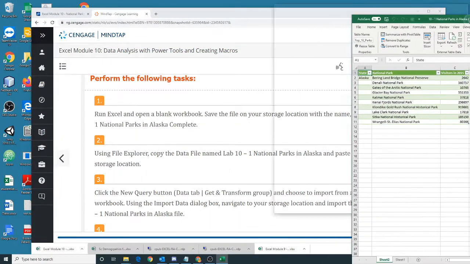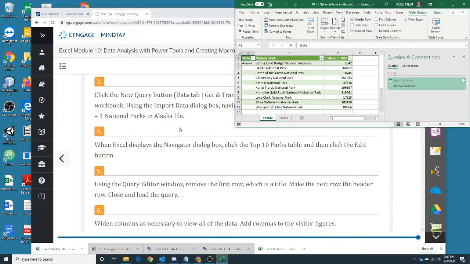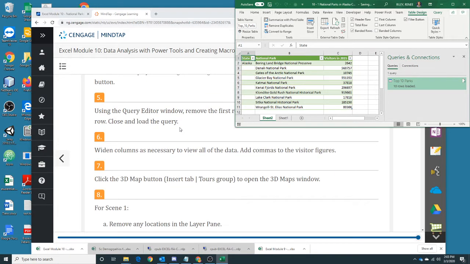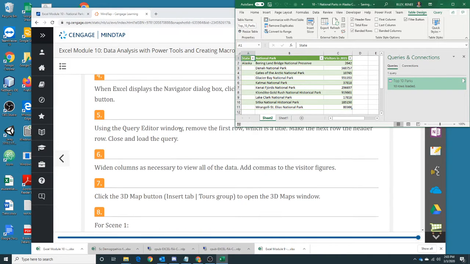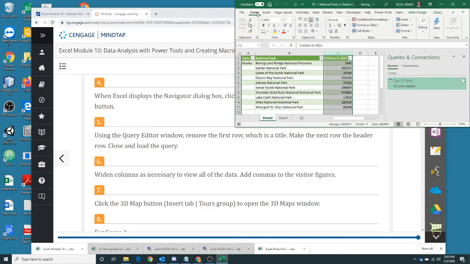I'm going to compare it to what's desired. Add a comma to the visitors. Other than that, I think that everything is wide enough.